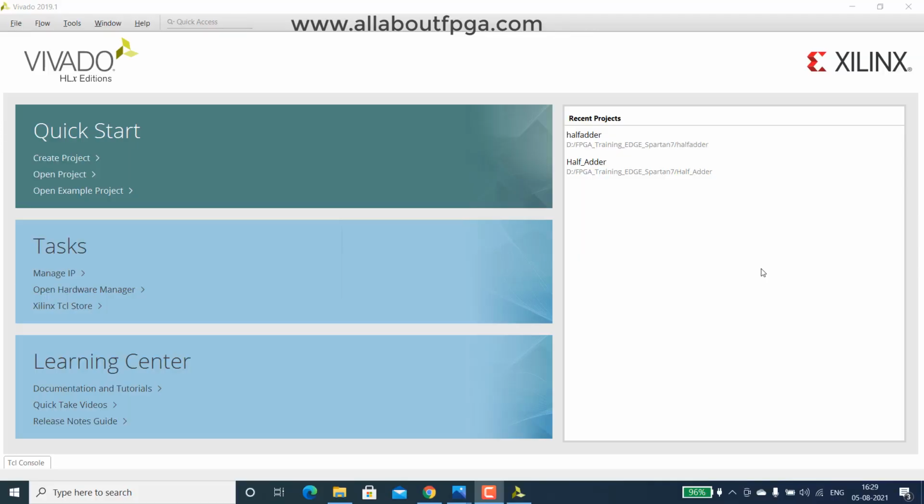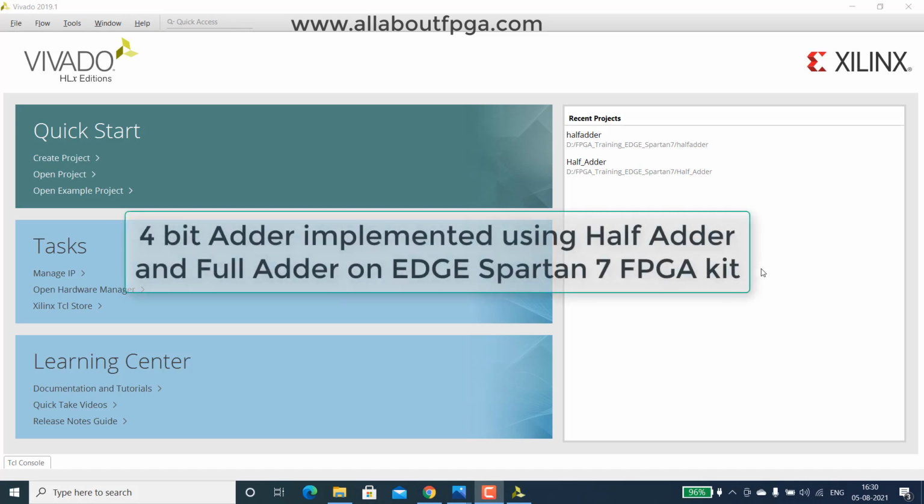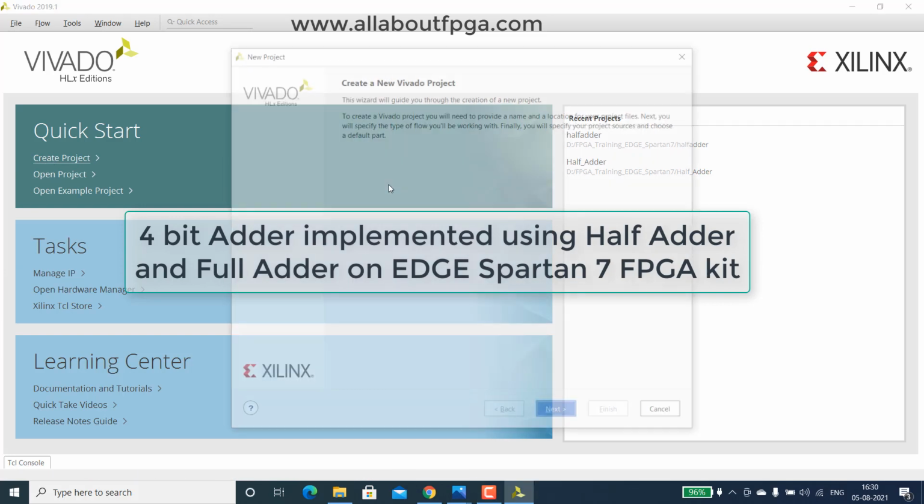Hi, we created a half adder using Vivado Design Suite yesterday. Now we are going to create a full adder using the half adder. Then from that full adder we are going to construct a 4-bit adder. Let's begin.